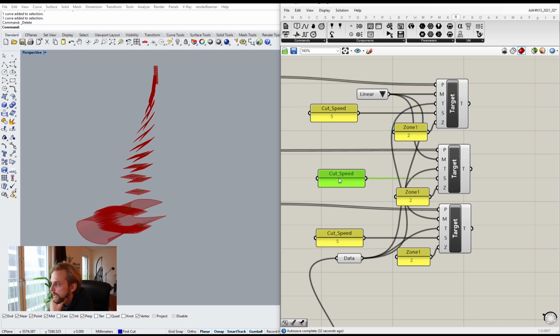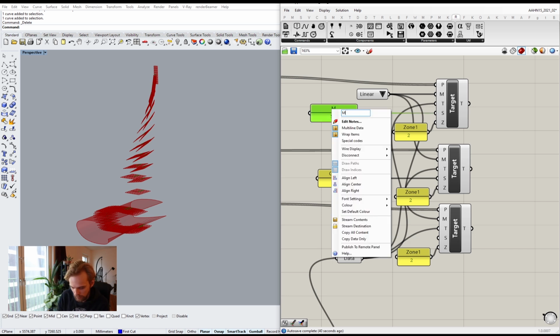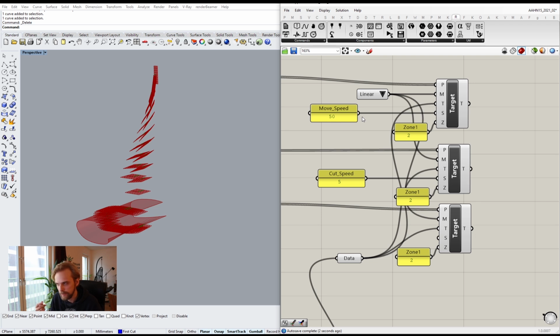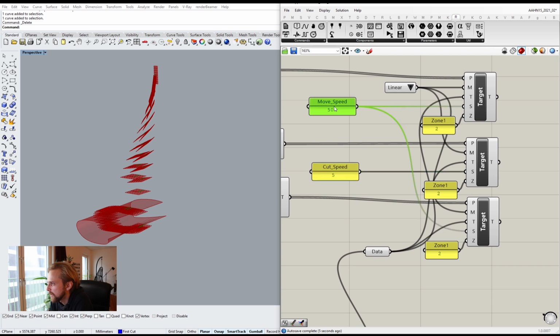So we have cut speed and we have move speed here. So I will just delete one of them. I will change the name of this to move speed, and I will increase it to, let's do 50, like 10 times faster. It can go pretty fast, like 200, but let's not fling the robot arm around too fast. So 50 is okay. Move speed 50, and I'll reconnect it to the bottom, right? Like so. Okay, so we have move speed, cut speed, and then zone is the same for all three, so I can just delete the wire and reconnect it like so.